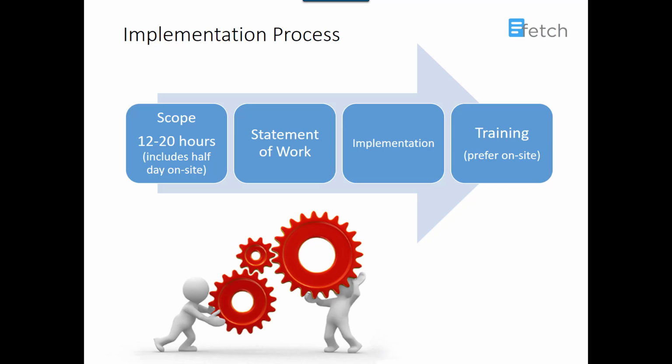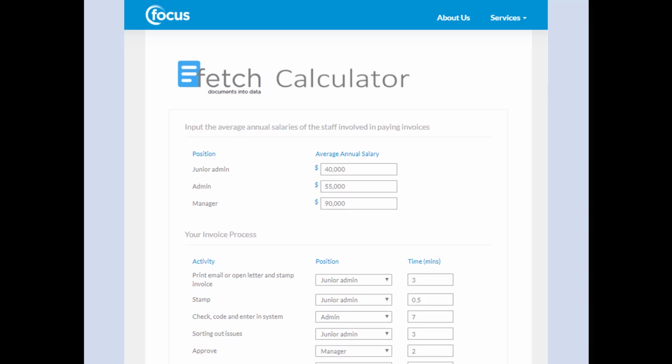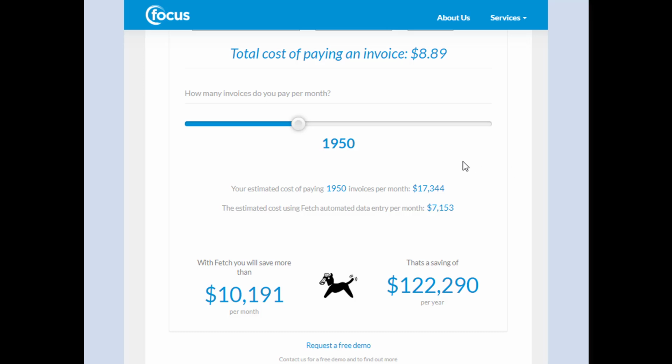As far as ongoing costs go, at the end of each month you are charged for the pages that you've used. And to give you an idea of what processing invoices costs you with your manual process, we have an interactive calculator on our website that estimates this for you. All you need to do is put in the salaries of the staff that you have processing invoices, then add who does what and for how long in the grid. It's only an estimate, so you can just make an educated guess. Then use the slider to select how many invoices you process per month, and you'll be able to see what saving you can expect from putting in Fetch.